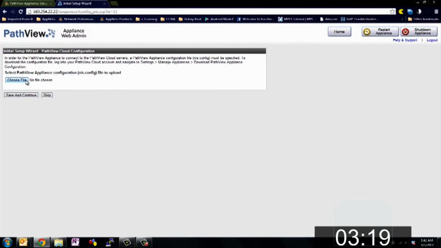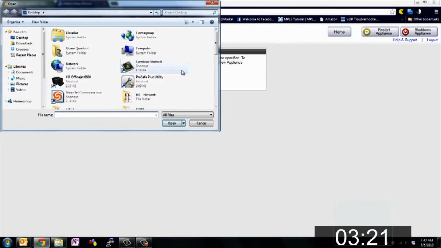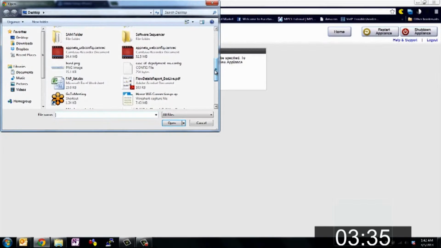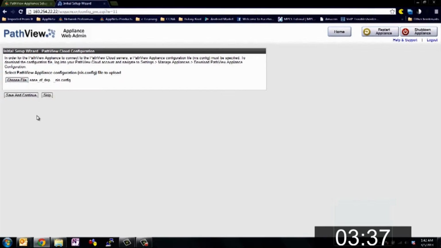So we've already got that downloaded. We'll go back to our setup wizard. Go ahead and hit Choose File. That's going to bring us to all of the files that we need for our setup process. Just got to go ahead and find it here. Ease of deployment, this is it right here. And then we'll go ahead and save and continue, and again, that will apply the file to the appliance. We'll be good to go there.